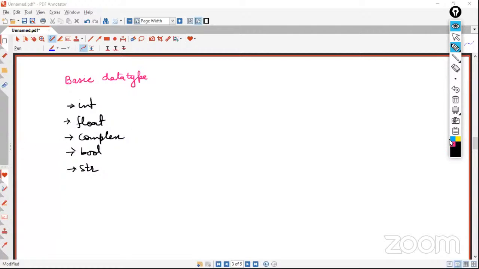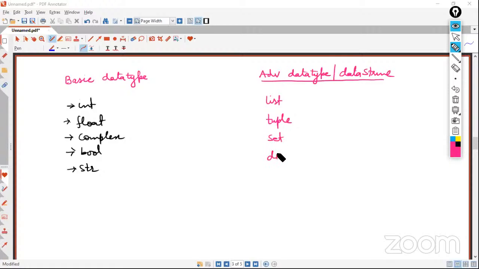Okay. Now I'm going to talk about advanced data type, or data structure. So guys, these terms, advanced data type and data structure, give some sense that we are not talking about a single element. We are talking about a collection of elements. For example, in this case, we are going to discuss list as one data structure. Then we will discuss tuple as another data structure. Then we will talk about set, and then we will talk about dictionary.